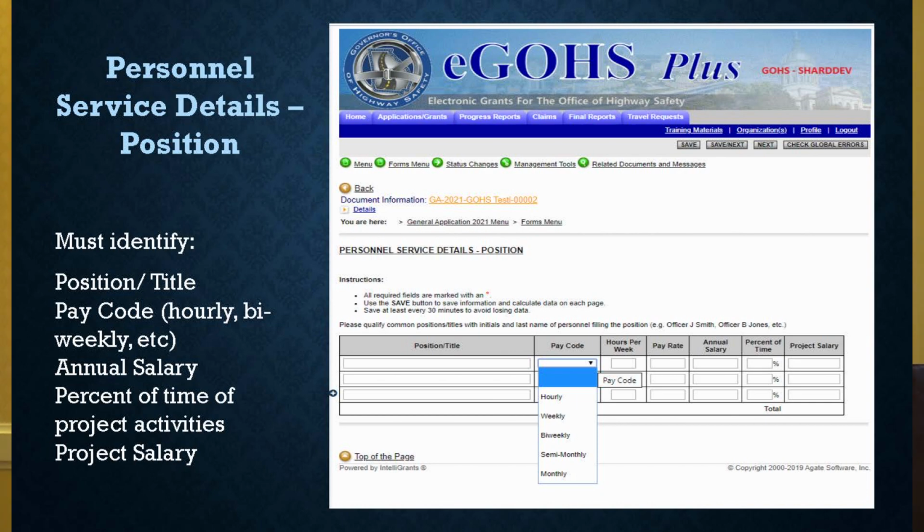And then the percentage box you need to be paying attention to, because that's going to be the percentage of the time that he's going to work on the grant or the project. And then that would compute over there as to how much that was.